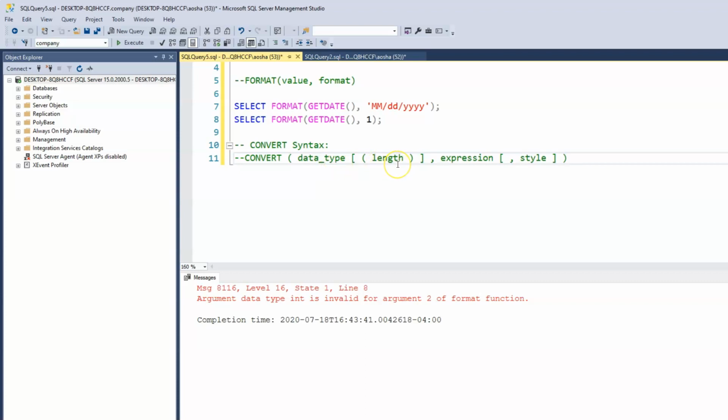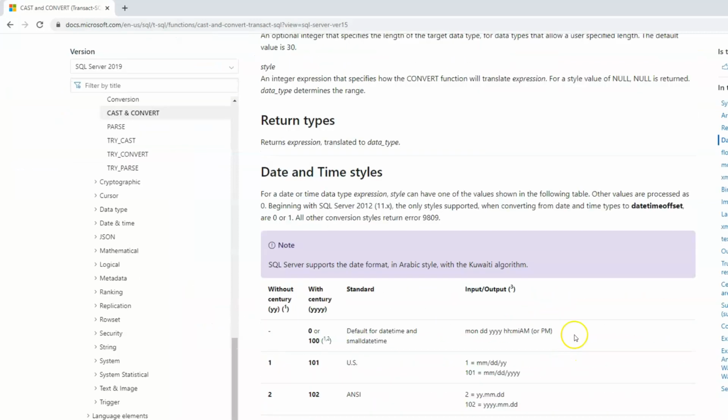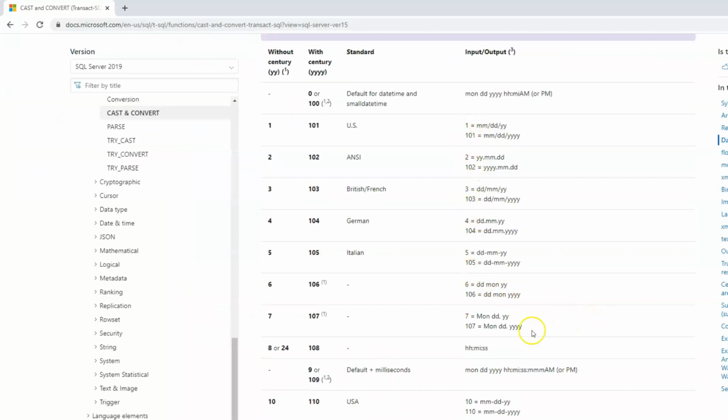We have the length, which would be varchar 50, varchar 100, the maximum length that can be contained within that data type. And then the expression would be, for instance, if we want to get the current date and time, it would be getdate, or it could be a column within our table. And then the style is the number that we see listed here: 1, 2, 3, 4. But I'm going to write out the query again first, and then we'll go through it together.